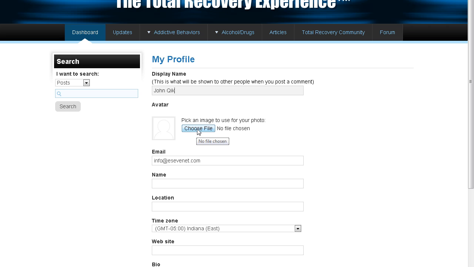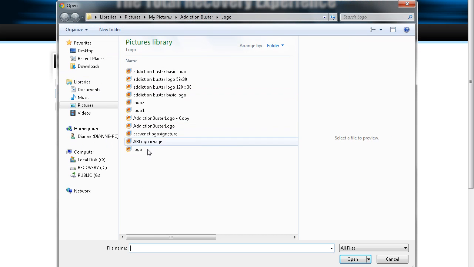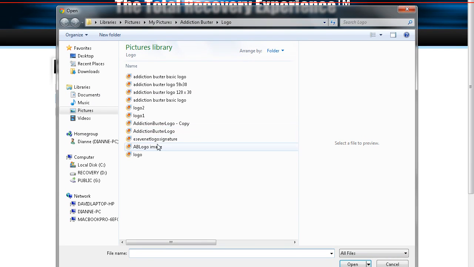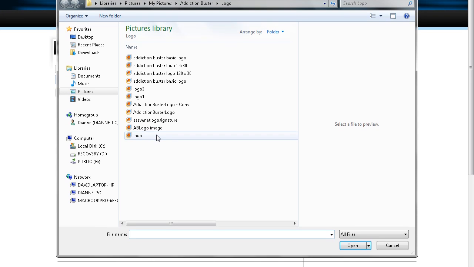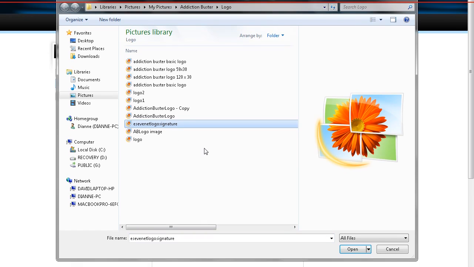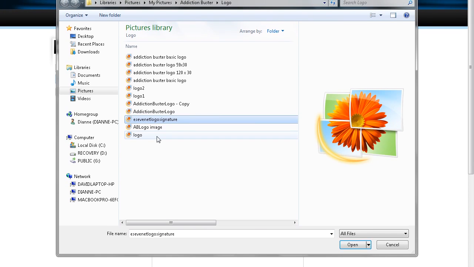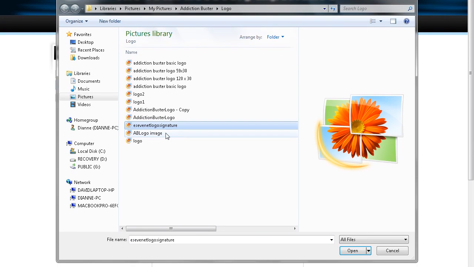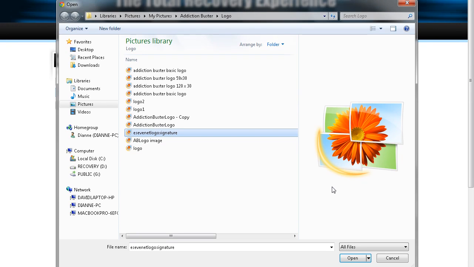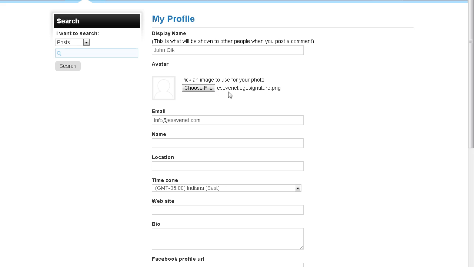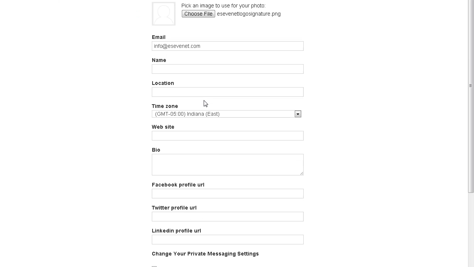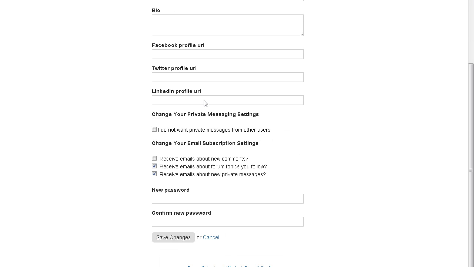To add a picture, you would go to choose file, and it will take you to your computer. Of course, your picture has to be on your computer in order to successfully load it. In this case, I've got a logo that I've chosen. Once you select that, you now see the file name here. So let's continue to scroll down and go ahead and save that.